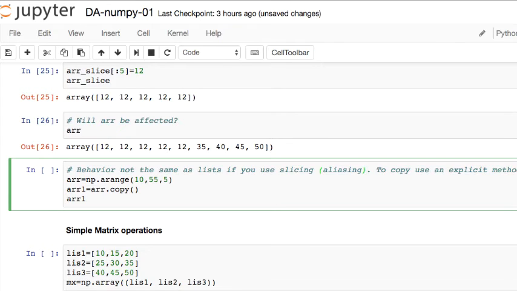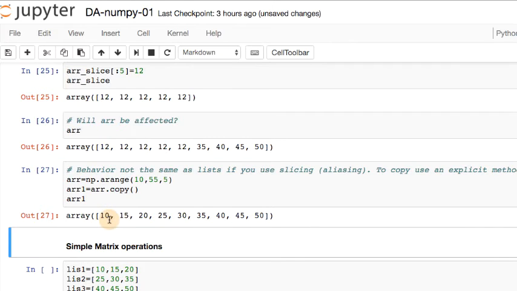So if you want to be safe, what you need to do is explicitly use a copy operation. Let's say that I create a new array from scratch, ARR, np.arange 10 to 55 with increments of 5, not including 55. I want to create a new variable and explicitly use the copy method. This way, whenever we work on ARR1, it will not have an impact on ARR. So just wanted you to think about this a little bit.